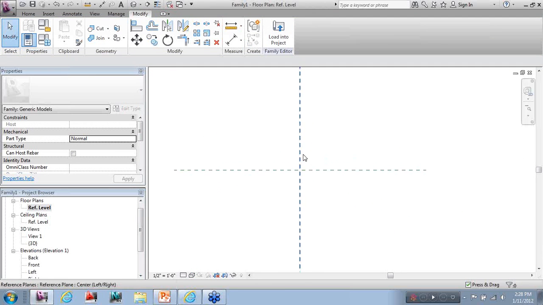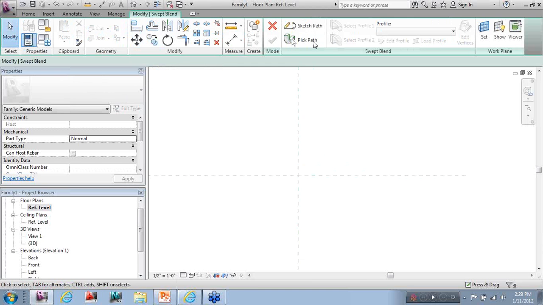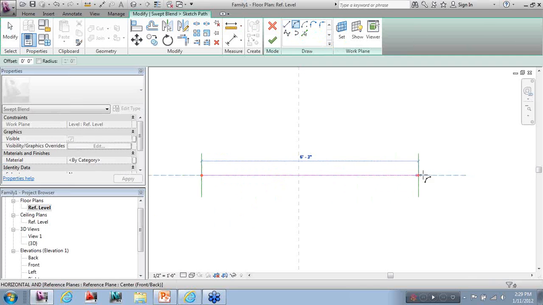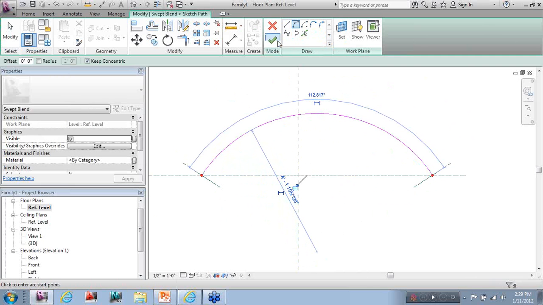I'm going to again switch to my reference plane. I'm going to say that I want to create a swept blend. Just like when we did a sweep, we need to first sketch a path. I'm going to, in this case, draw a big arc. And then say finish.